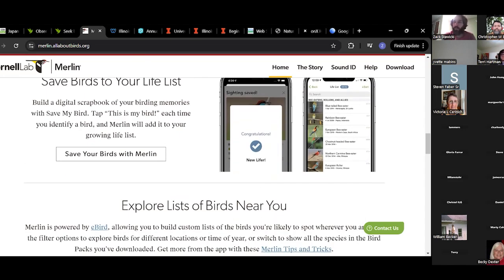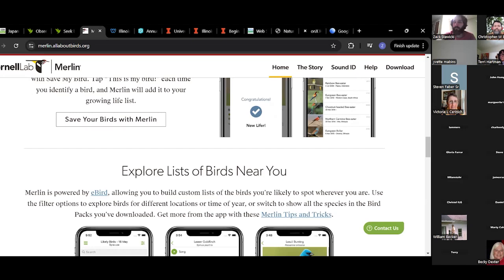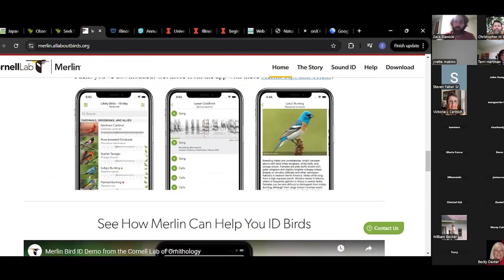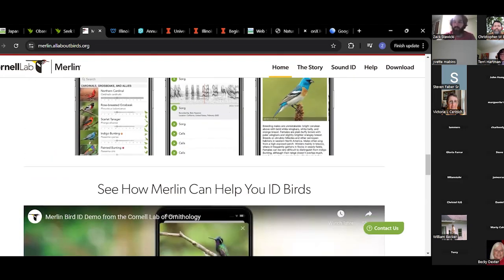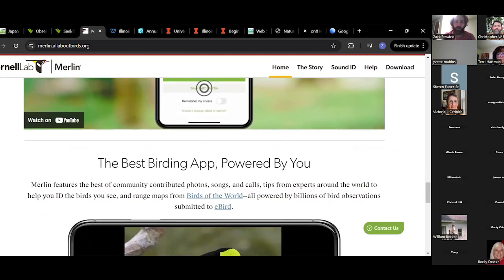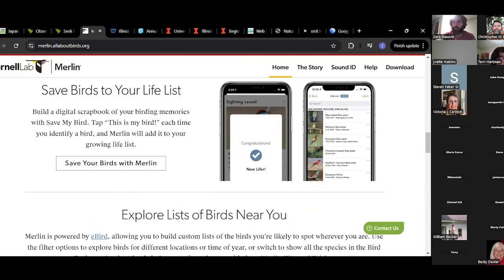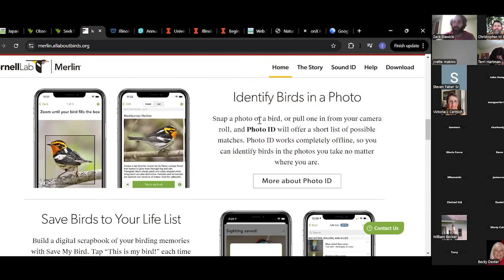But once you have everything, you're just good to go, and you can hear all the different birds that are singing. It's a fun app if you're into birding or want to get into birding. But yeah, that's a really great app to have.